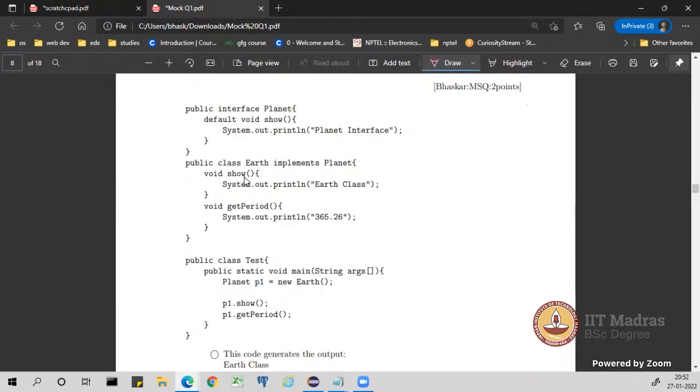So here, with reference to the Planet class, we are creating an object of the Earth class. Then we are calling the show method, which will give us the output "Earth class", and then we are again calling getPeriod from the Earth class object, because we are creating the object from the Earth class. Then the output will also be 365.26.